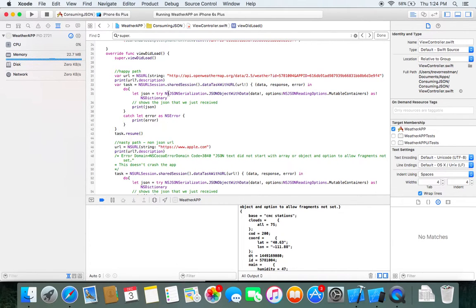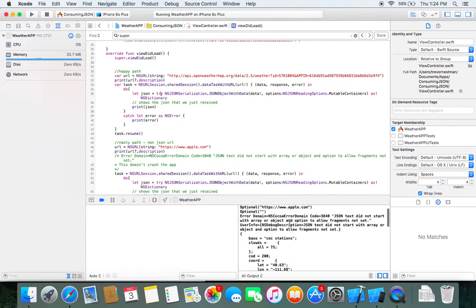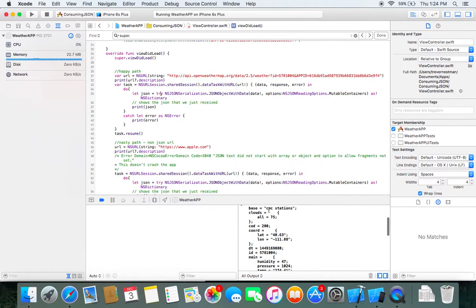So we have our NSJSONSerialization, and after this is done, it returns our JSON, and then we just print it out in the console. So we can see that here, and this is all the information that we get back. The temperature is in the main, and then the name of the area we get it from is right here, called the county. And yeah, so that's the happy path where our JSON's working.